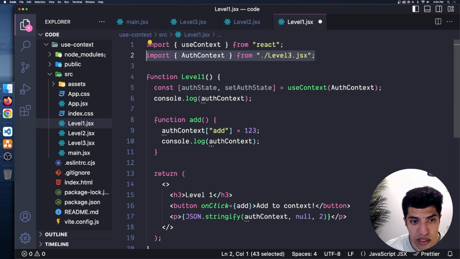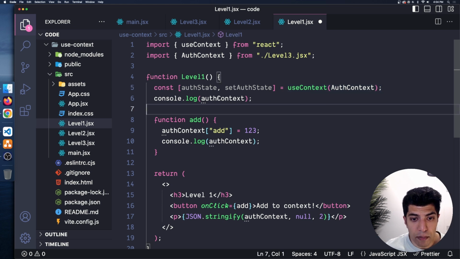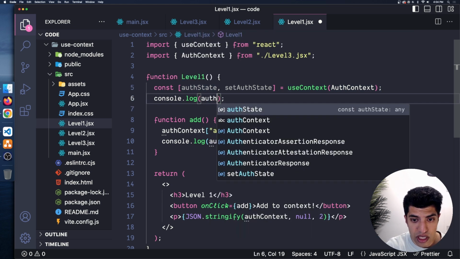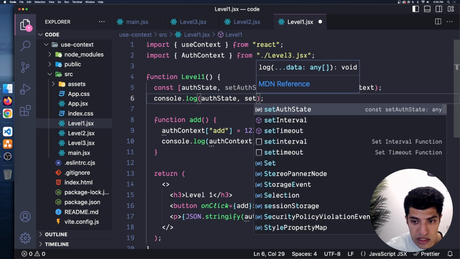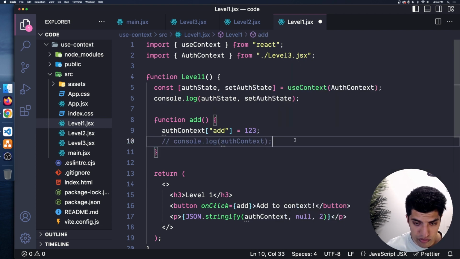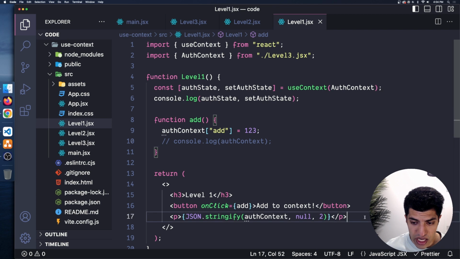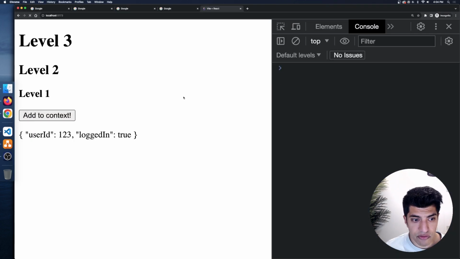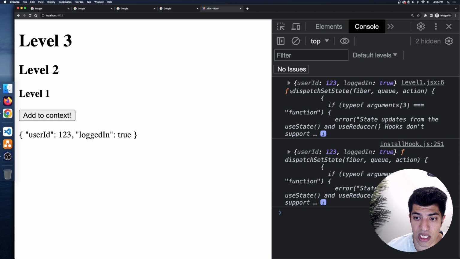And notice that the context is the same. That didn't change. We're still passing it through the context. And now if I do auth state and set auth state instead, I'll just get rid of this console log and I will stringify. For now, I'll just do auth state so that we actually don't get an error. And I'll refresh this page. And what we'll see is that we have those two values.